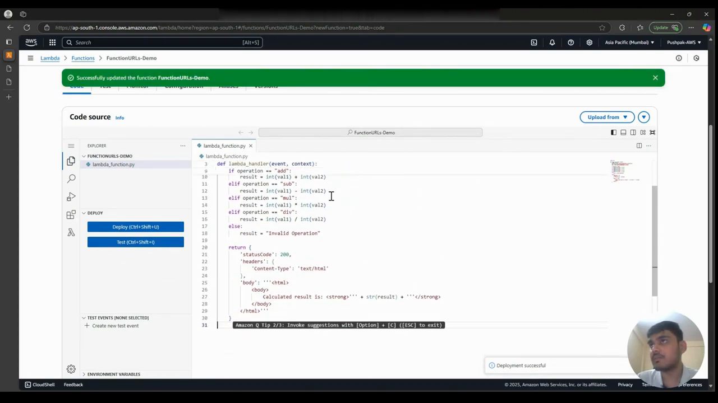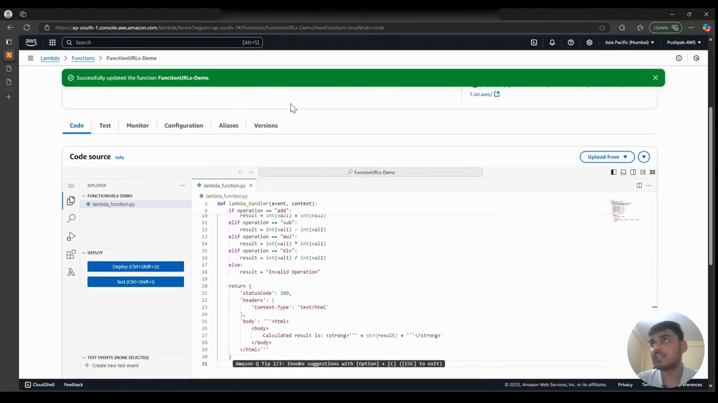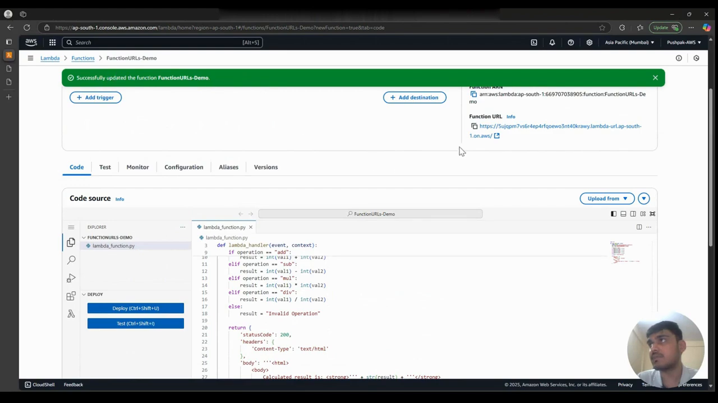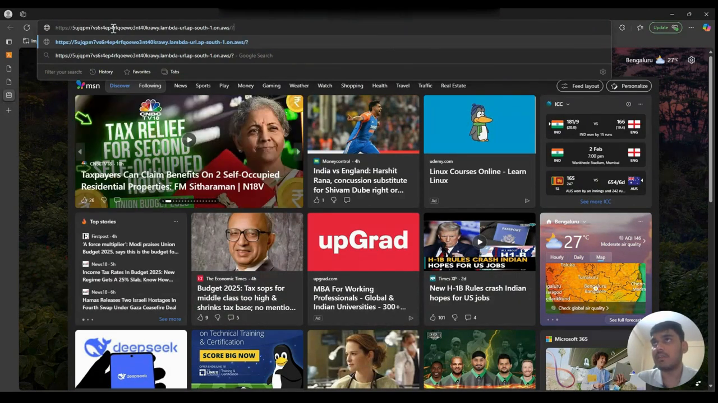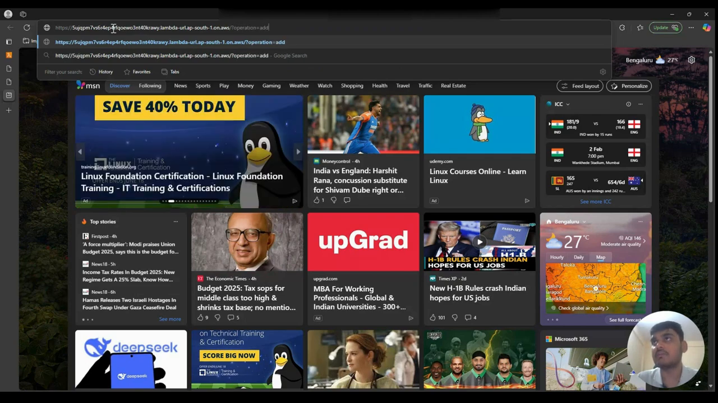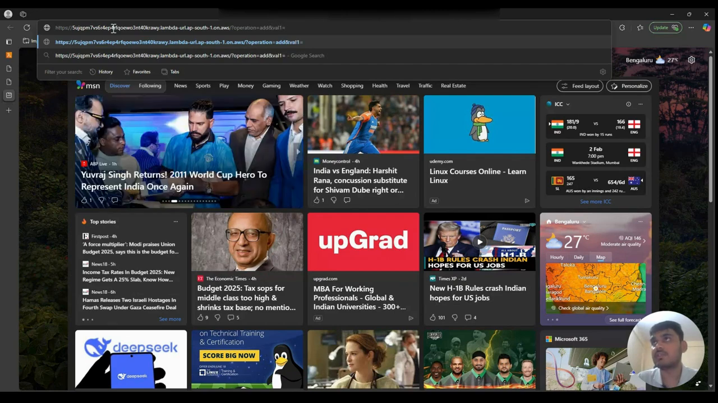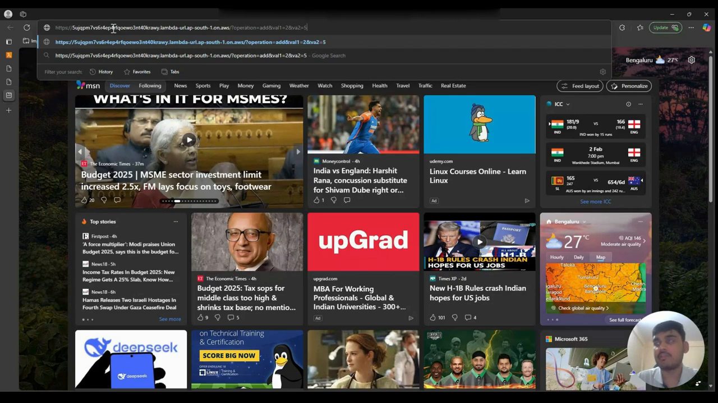So if you see, I have these changes deployed right now. Lambda has indicated that it has successfully updated the function. Now what I can do is copy this function URL, go here and paste the function URL here, right? Now I'll provide a few query parameters like operation equals add, and value1 equals 2 and value2 equals 5.